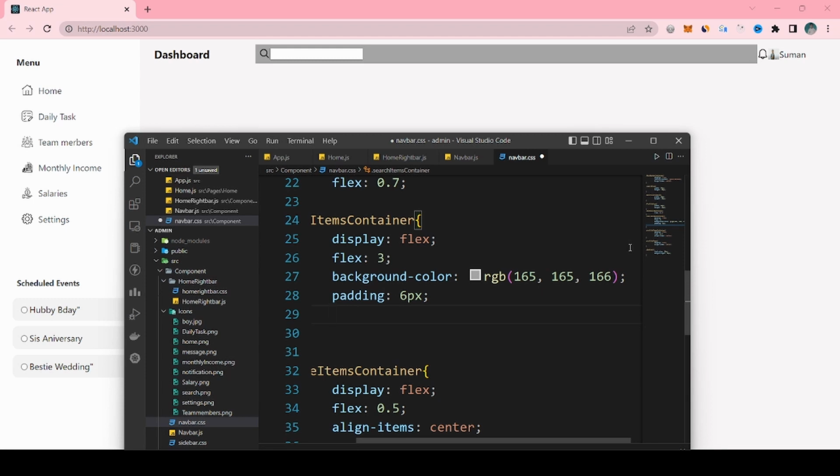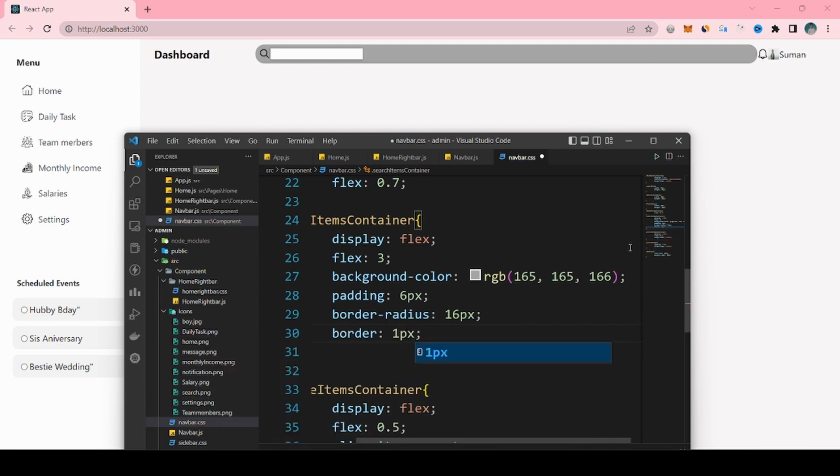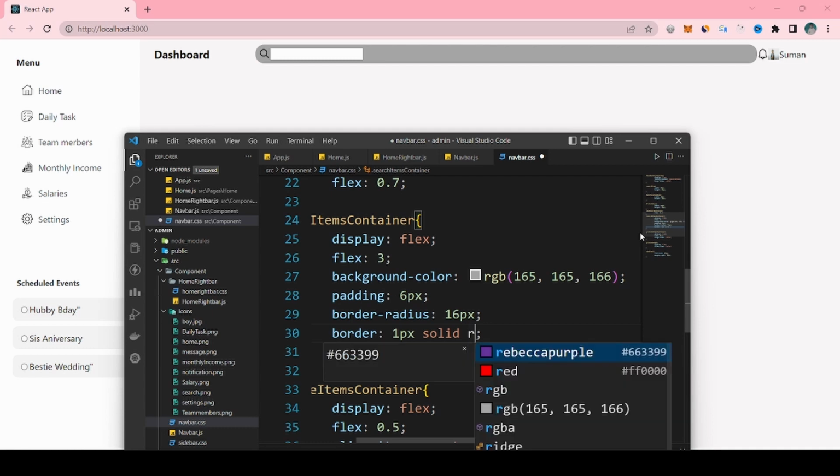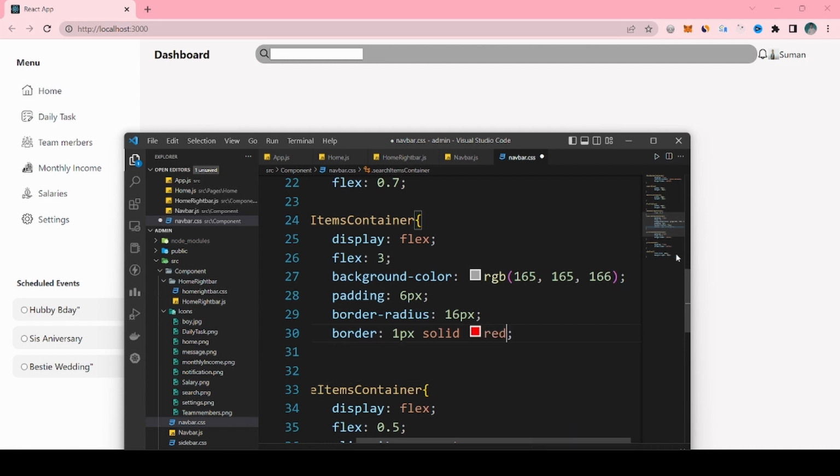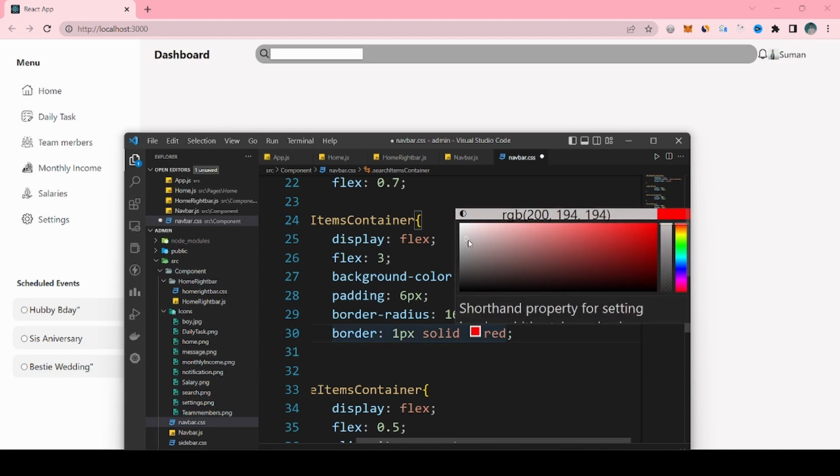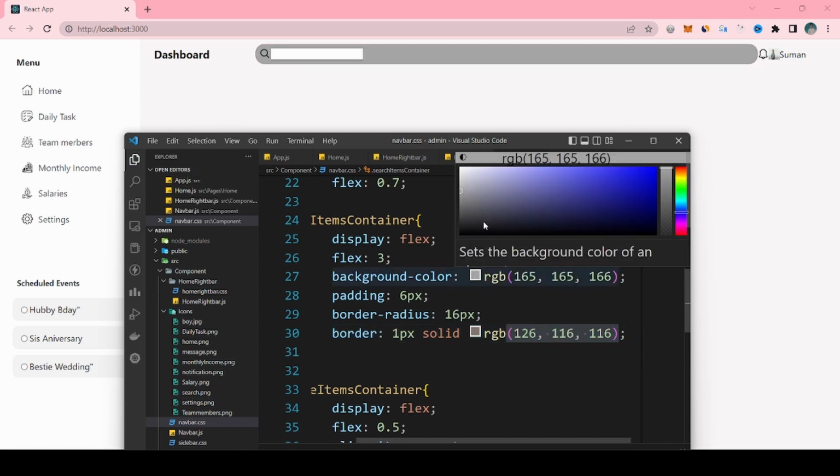After that, let's write a border radius which is again 10 pixel, or maybe 16 pixel. Yeah, let's write a border which is 1 pixel, solid, and maybe a red kind of color or something like that. I don't know which color is suitable. Now let's change this background color and make it a little bit whitest white.